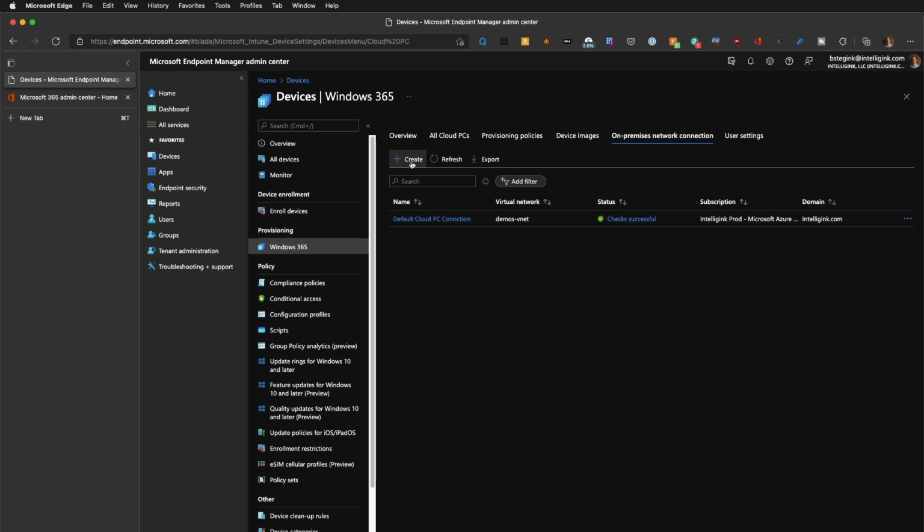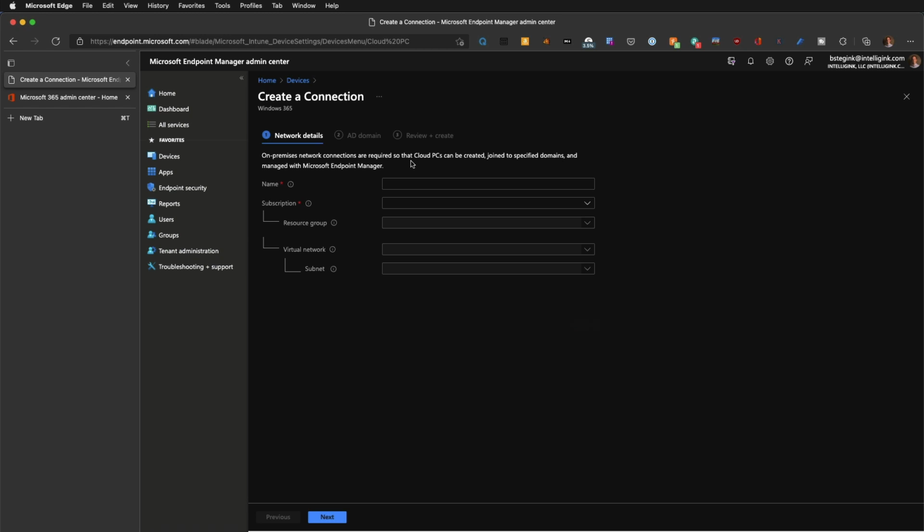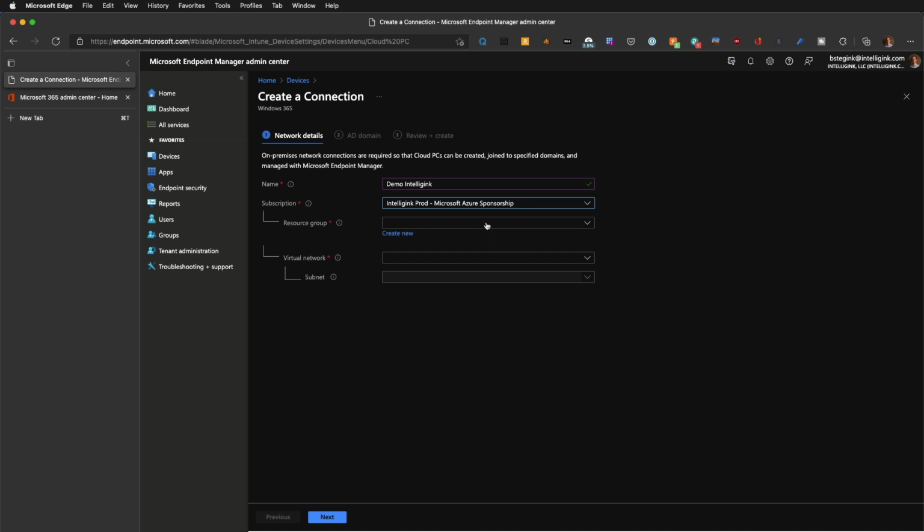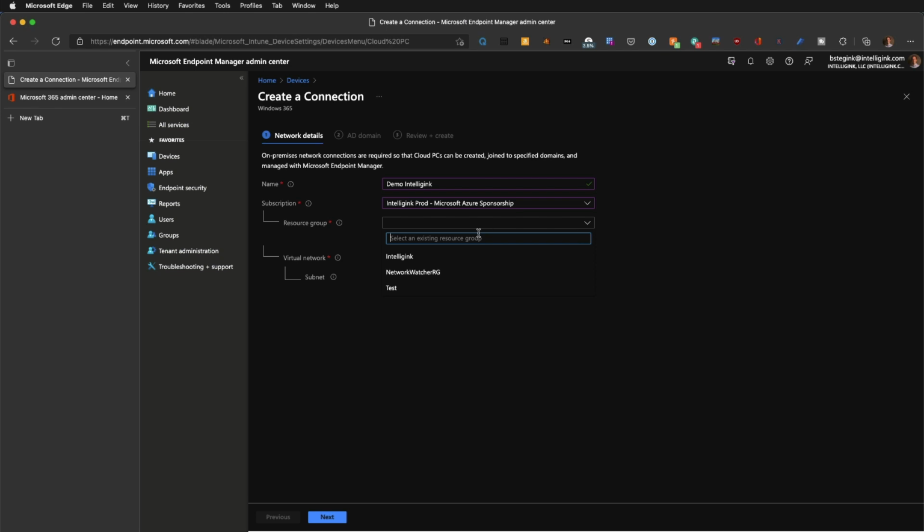What you need to do is you need to go in and actually create that network connection. So for this one, we'll just call it my demo Intelligink connection. Go ahead and select the subscription. So this is going to drill down to that network location or that network that your physical domain controller sits on. So for mine, it is actually in this Intelligink prod. My resource group is Intelligink.